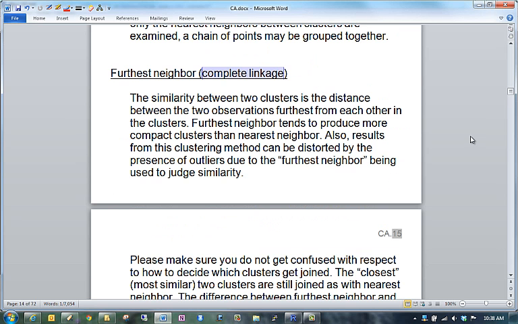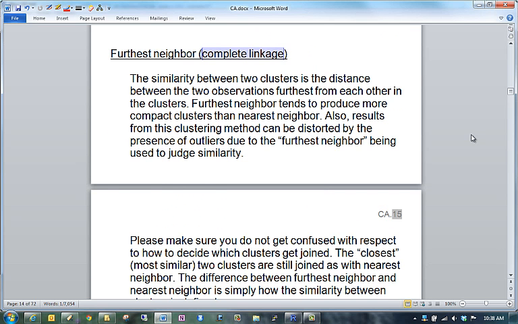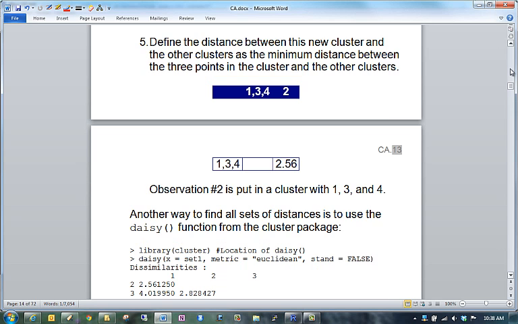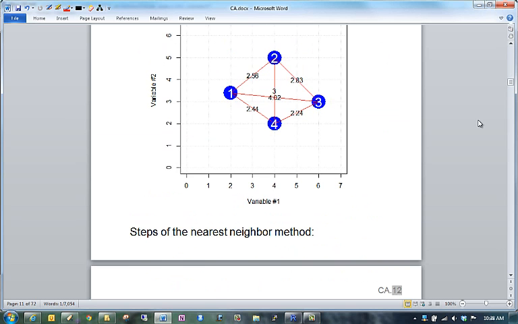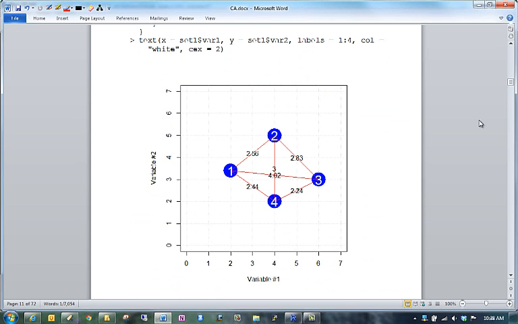Okay. So we talked about nearest neighbor. Now let's talk about furthest neighbor. This is sometimes also called complete linkage. And what this means, as you might expect from its name, is that instead of looking at the nearest neighbor between two observations to decide the distances between two clusters, we now look at the furthest neighbors, or the two observations that are the farthest from one another.